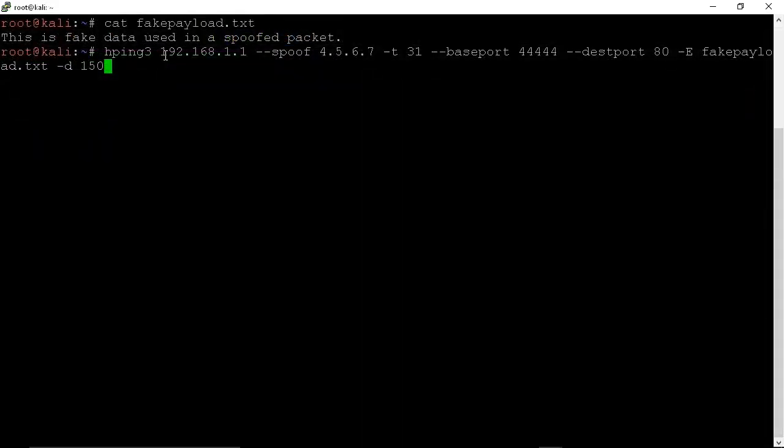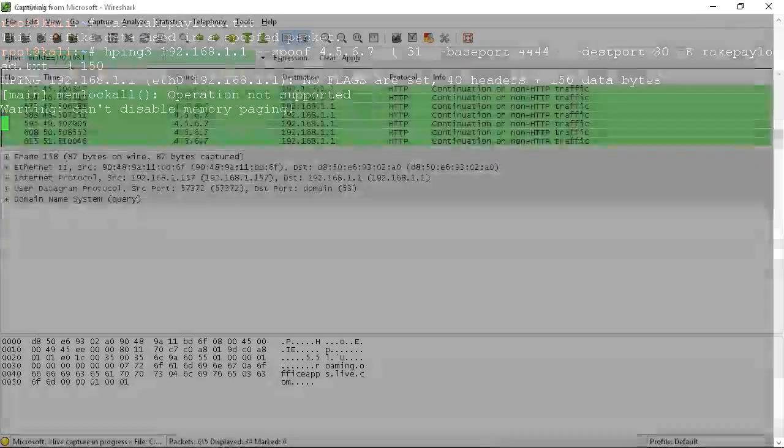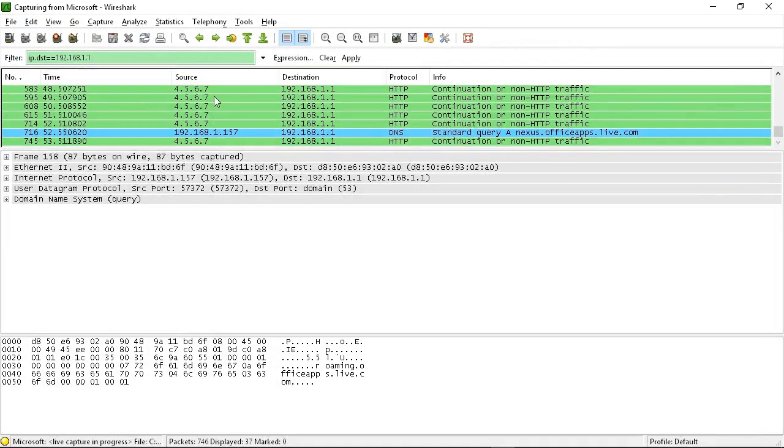All right, so now that we're capturing network traffic, let's go ahead and send out our fake traffic. So I'm going to press enter back here. Even though I've got a message saying operation not supported, can't disable memory paging, it's all good. It is continuously transmitting those forged packets. Now, if we switch over to Wireshark, we're going to see just that. Notice here in Wireshark, we have what appears to be traffic coming from 4.5.6.7 destined for 192.168.1.1, and it keeps going.